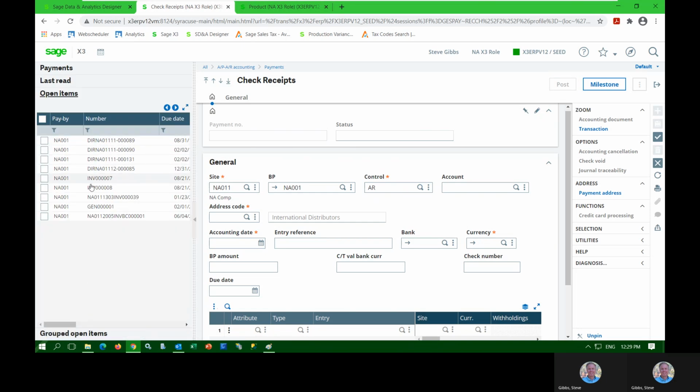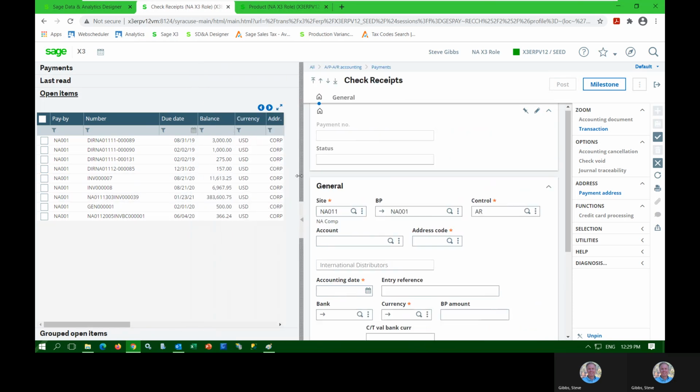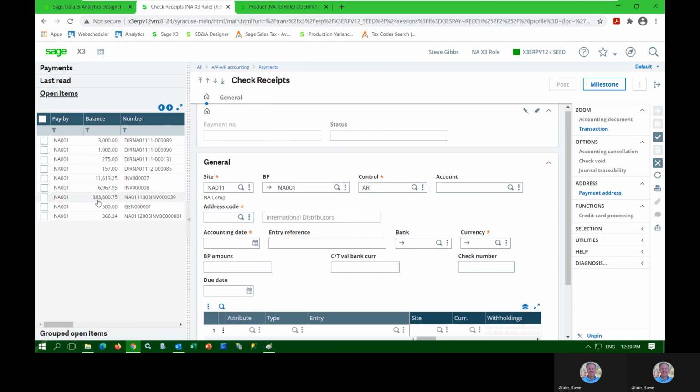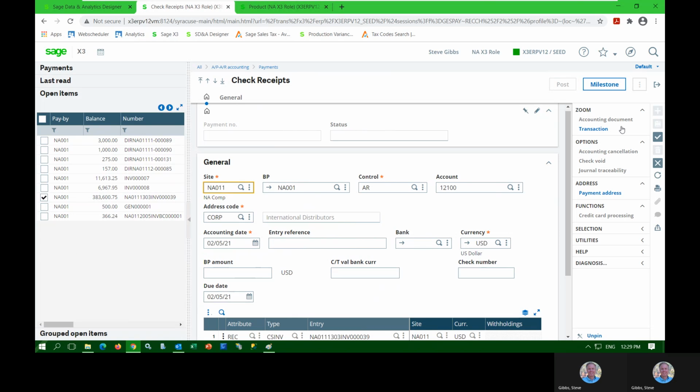So here's all the different open items for this customer. We can check off, maybe the customer's only paying this one invoice. We could open this up to see what the balance is. We could maybe drag the balance over, make it a little more visible. Yeah, they're paying us this $380,000 invoice. Check it off, and then simply just hit check here. Maybe give it a check number. They paid me with this check number and create the receipt. So that's the way to do this manually.